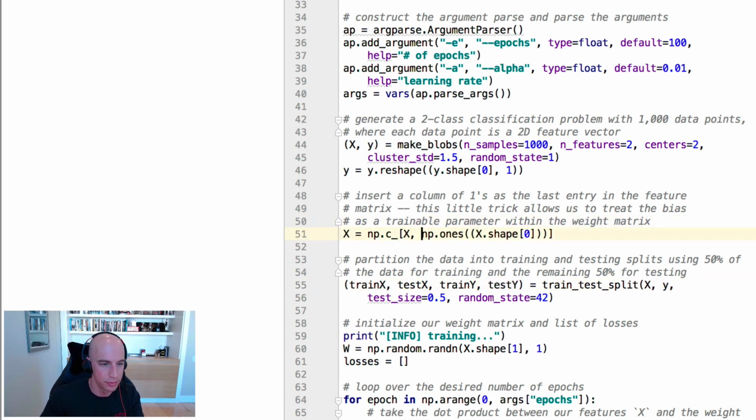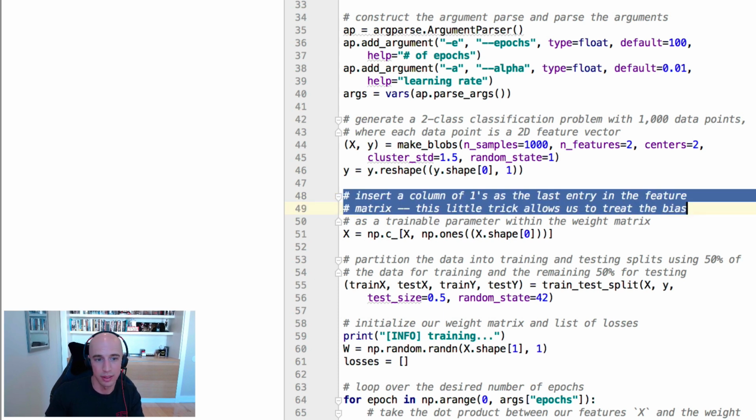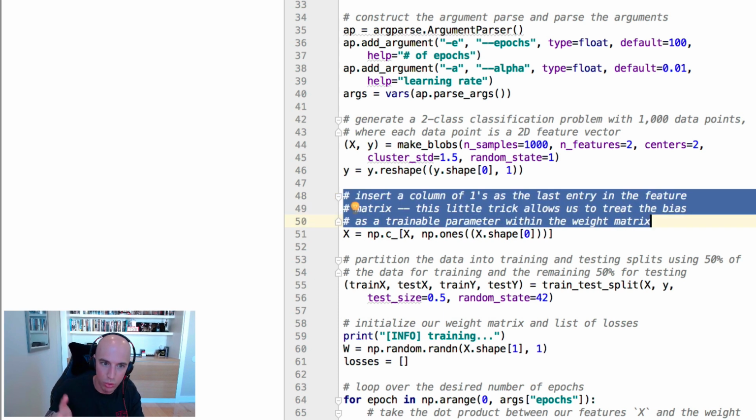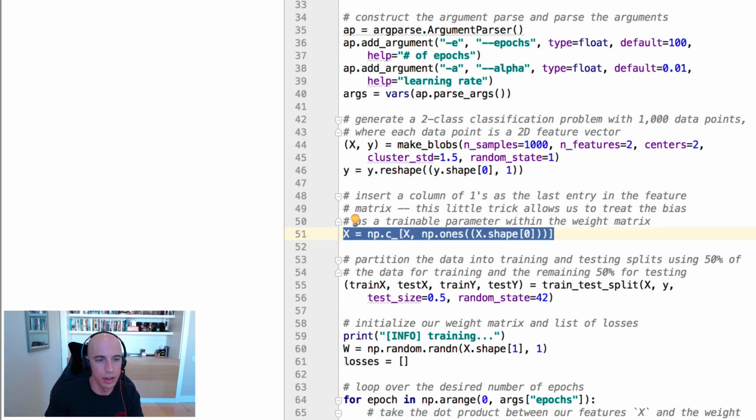So that's what we're actually doing here. We insert a column of ones as the last entry in the feature matrix. You could put this column of ones as the first entry, as the last entry, as the second entry, as the 100th entry. It doesn't really matter, provided that this constant column of ones exists somewhere inside your input data. So that's all this line of code is doing. It's just inserting that column of ones inside the training data.